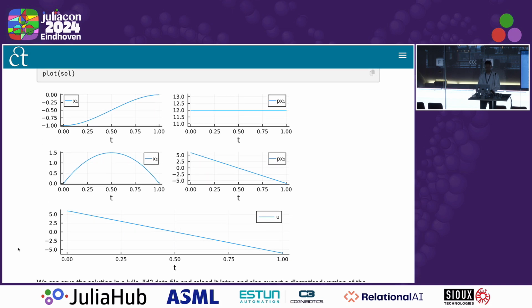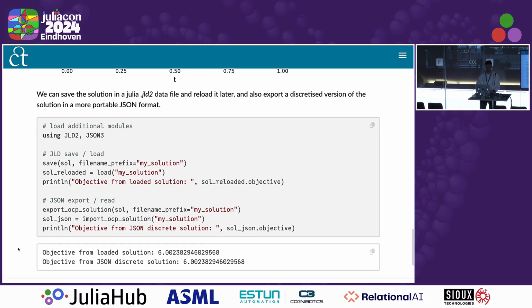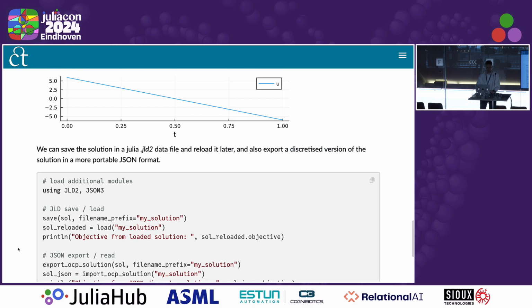You can get the solution with the two states, x1, x2, an approximation of the adjoint, p of x1, p of x2, and the control, a very simple one, which is just a linear one here. So: definition, solve, and plot. You can also save the data for further use and so on.